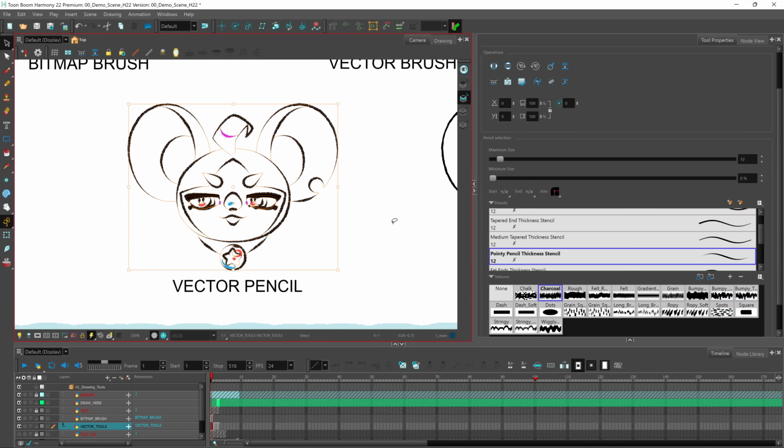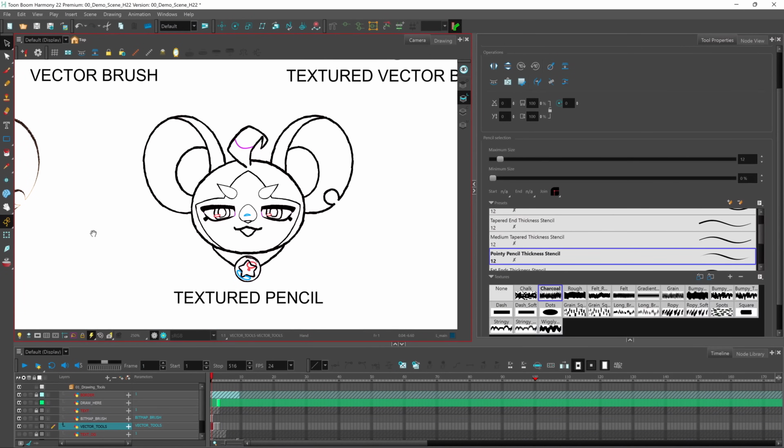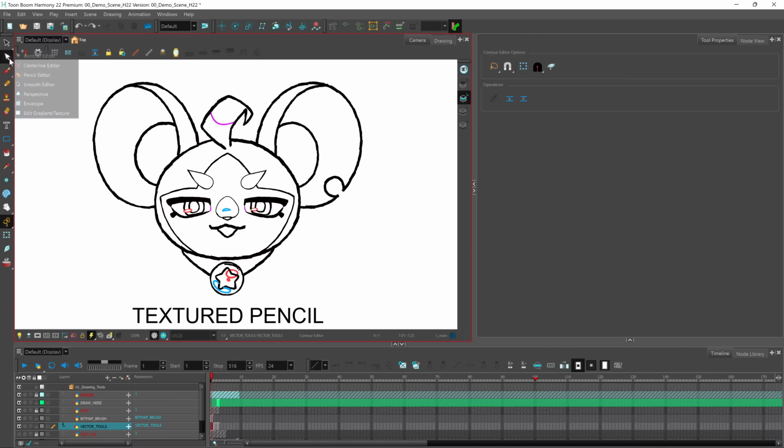Speaking of textures, we also have our textured pencil line. So with our textured pencil line, all of the tools that I would have used to adjust the normal pencil can be applied or used with the textured pencil. So I can use my contour editor to select and adjust my textured pencil lines, whether it be by the actual stroke itself or the contour points and the Bezier handles.